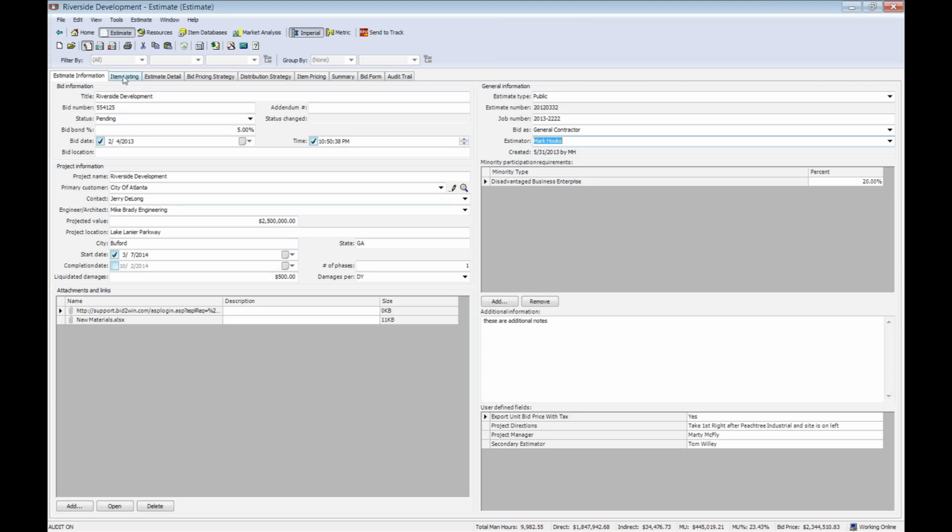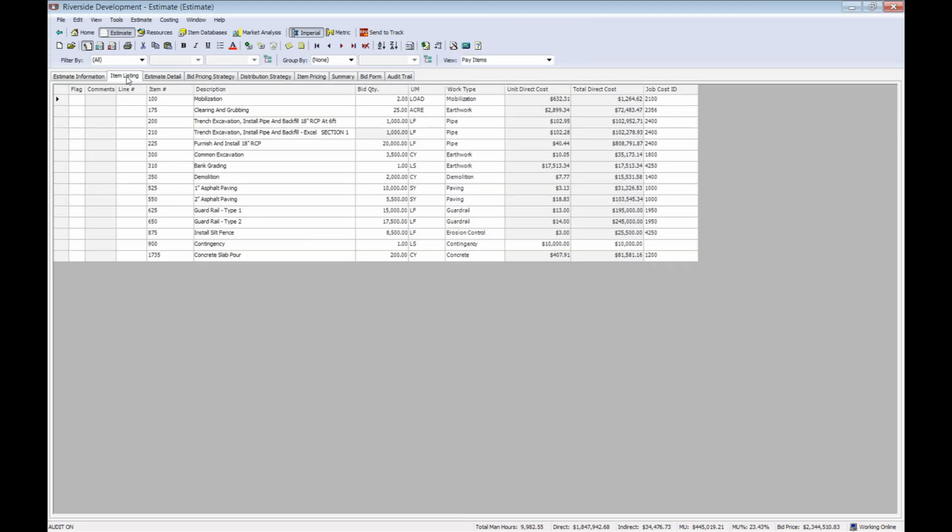The next area is our item listing tab. This is the area that you're going to go in that really is the first place you're dealing with the cost in the bid. On a normal estimate creation, this is going to come in as a total blank slate. For that, this is where we can actually start creating the items for this bid.